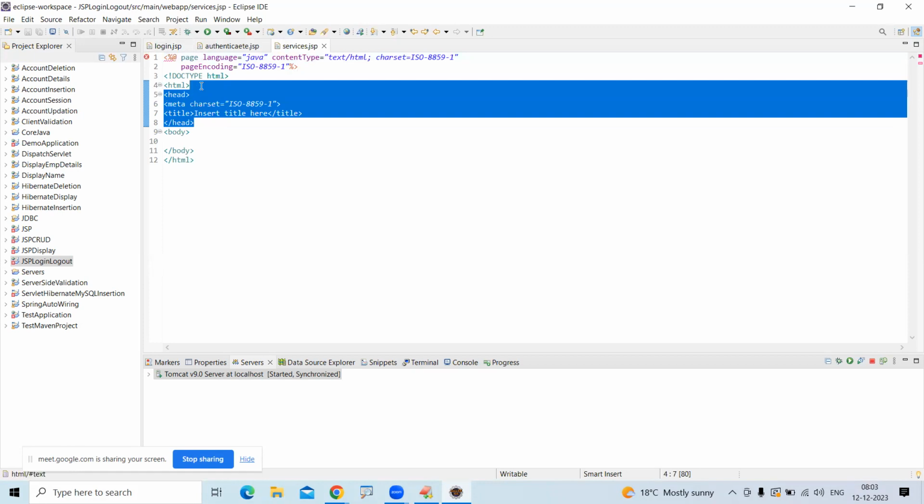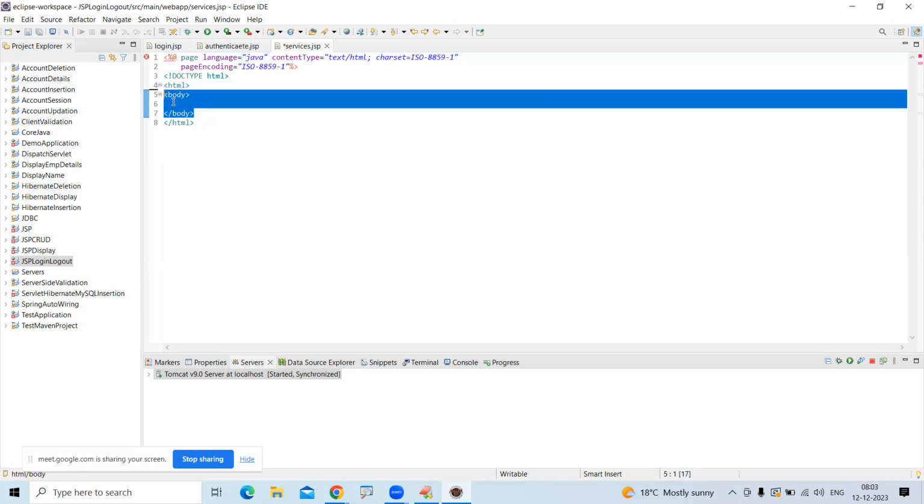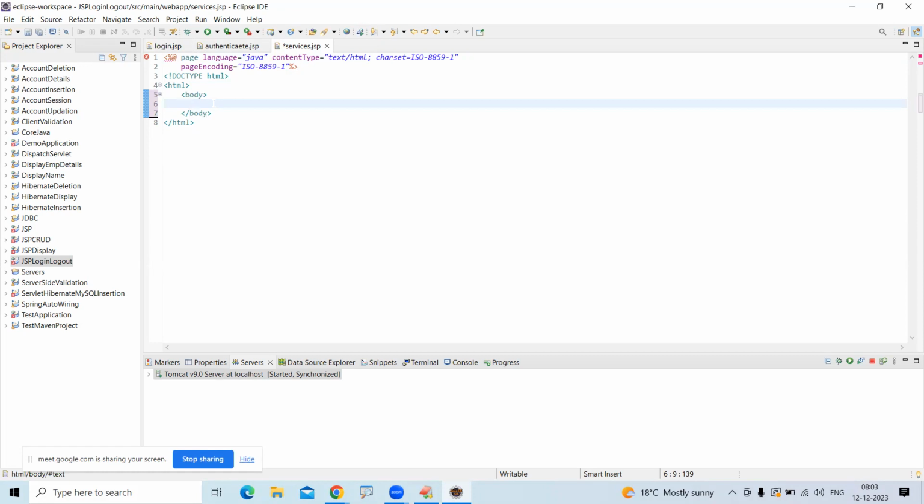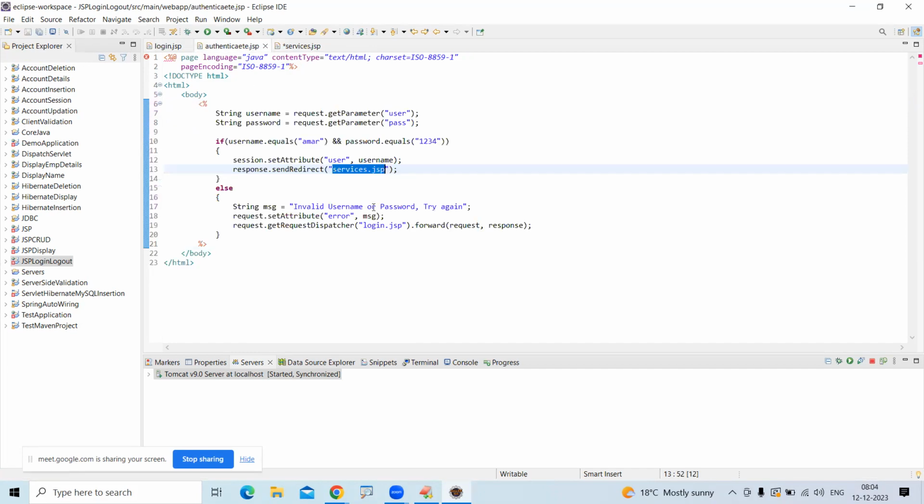Services.jsp file. Again, we don't want head location, just body. Some hyperlinks I will give. So here, what we are doing in body: whenever services is successful, we are setting some attributes to the session. Up to when we invalidate, the session will stay. We will invalidate when they click on logout.